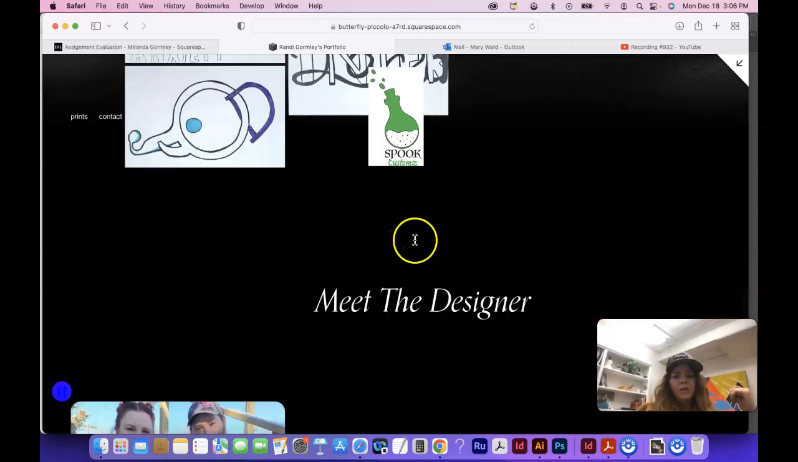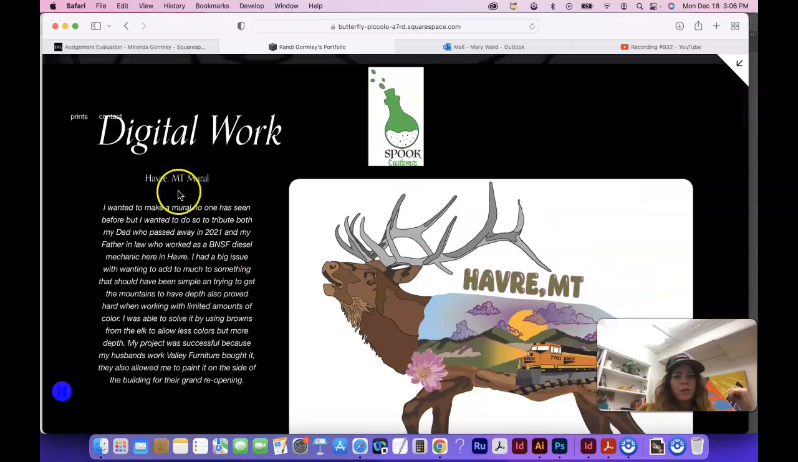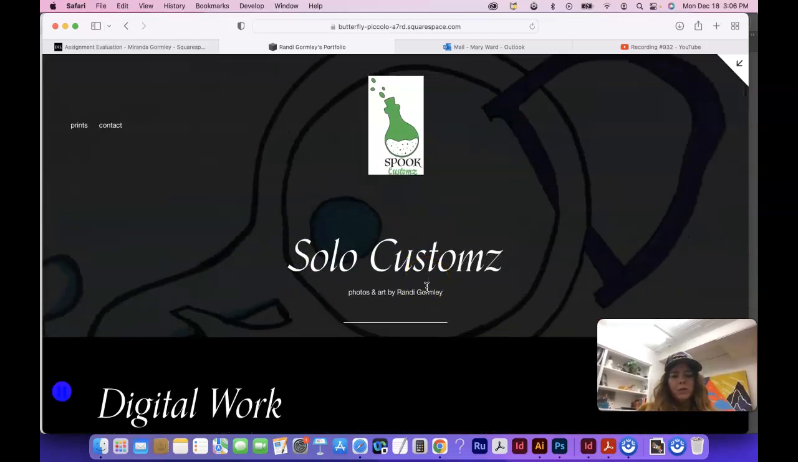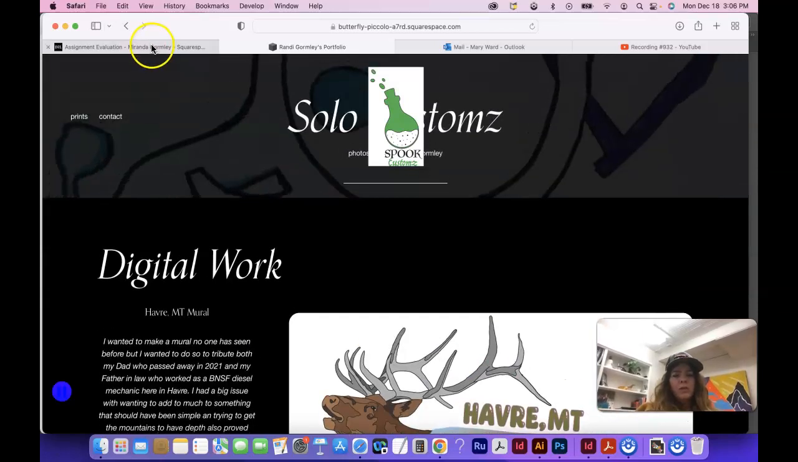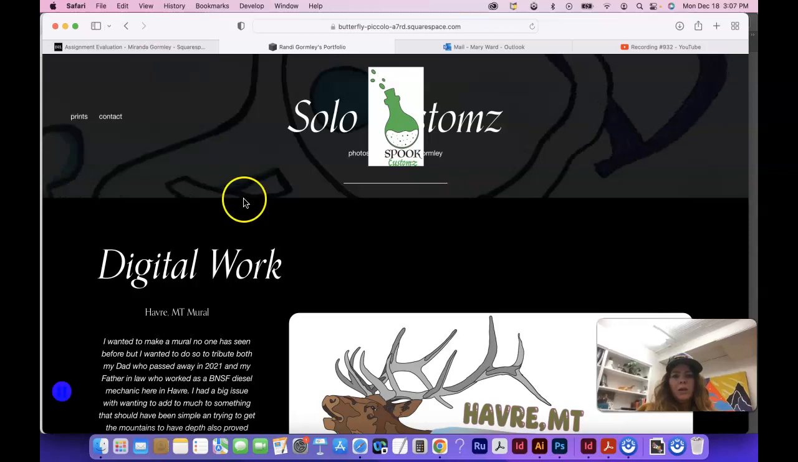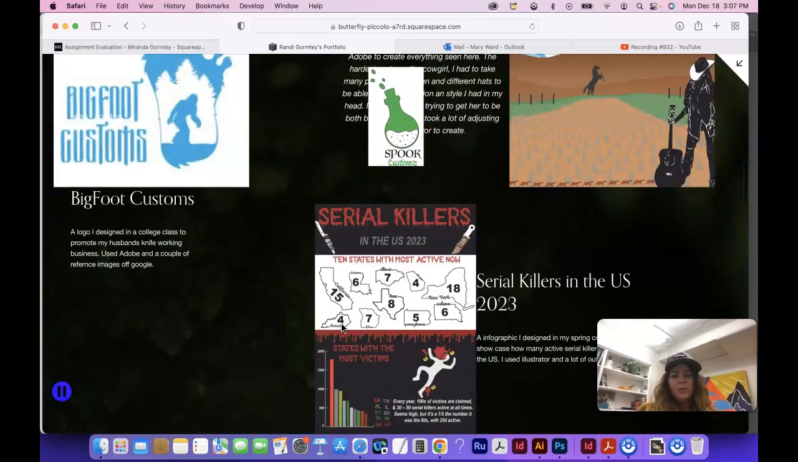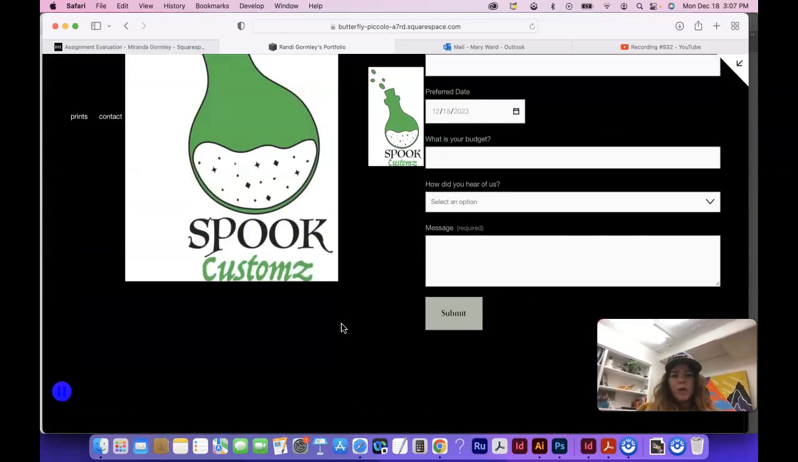Some of these are centered, like traditional and Meet the Designer, but then digital is left aligned. So, maybe just keeping it all down the middle. So yeah, we do have some issues with that. But I think this would be more of a rough draft stage, and not quite finalized, I would say.